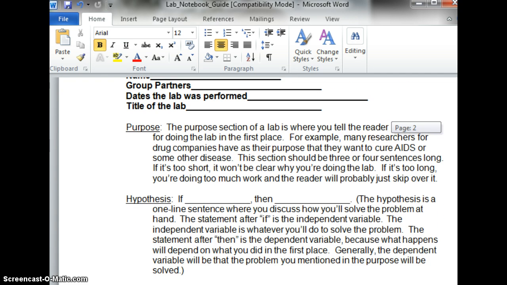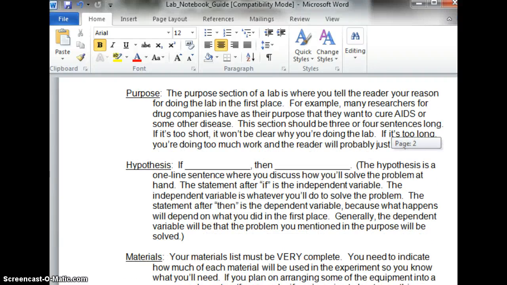The second section is called the hypothesis. The hypothesis is written as an if-then statement. The hypothesis is always a one-line sentence where you discuss how you will solve the problem at hand. The statement after if is called the independent variable. Okay? The statement after then is called the dependent variable. Okay? Remember, a hypothesis is an educated guess and it's always written in an if-then statement.